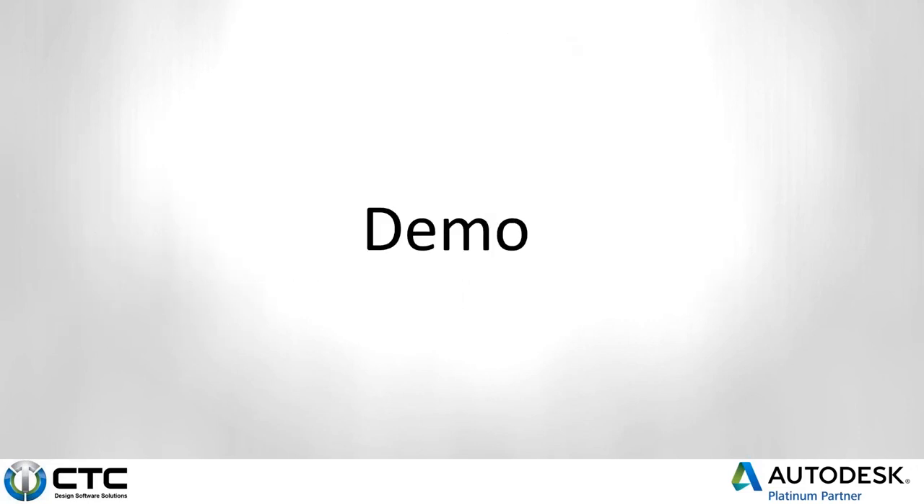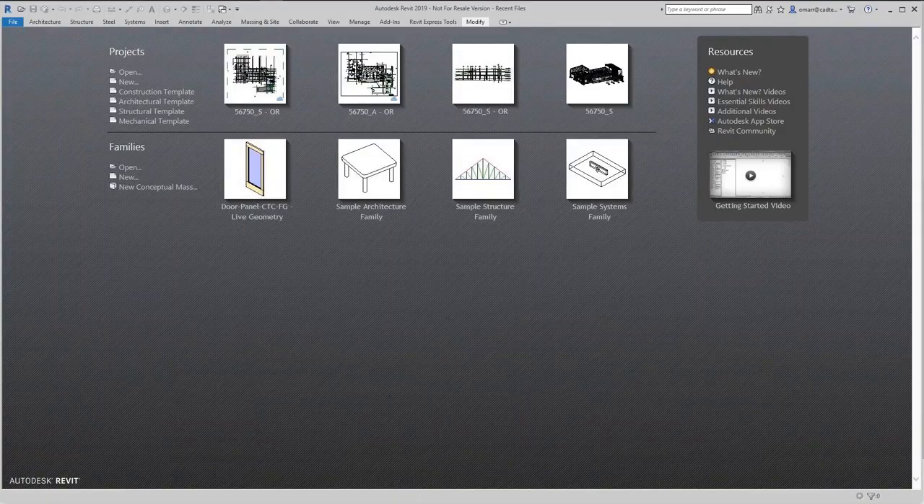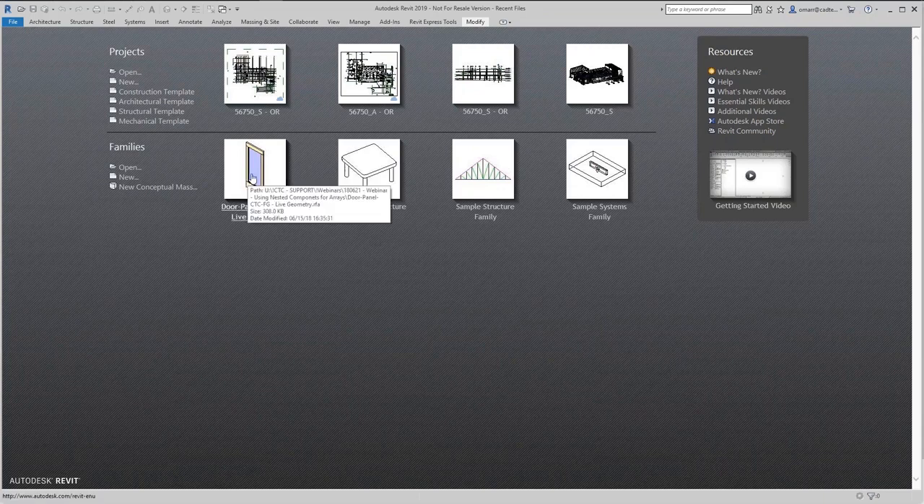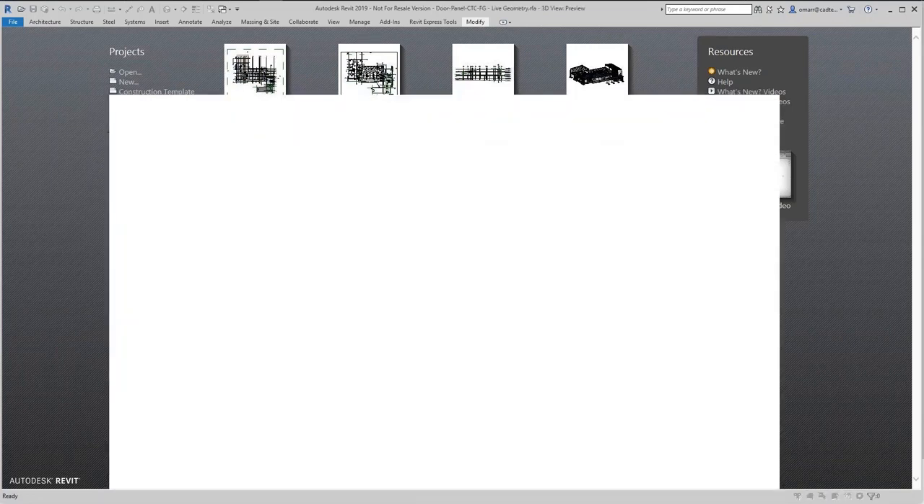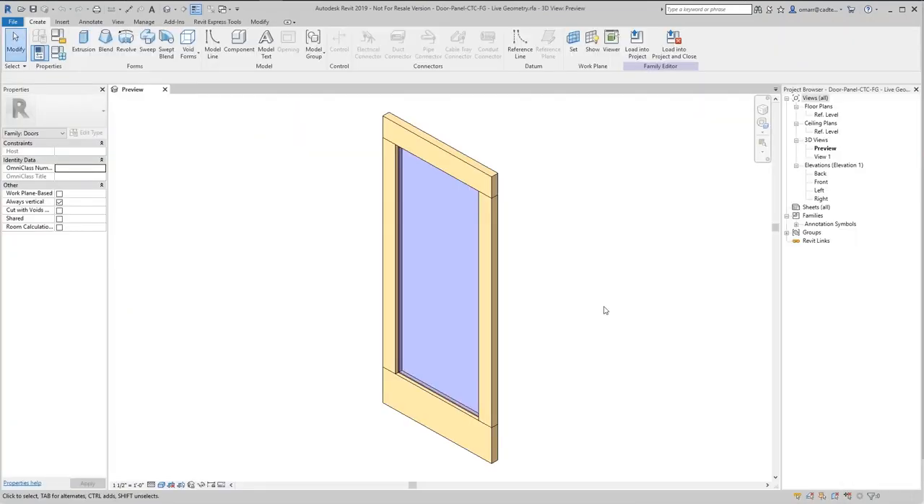All right, let's go to Revit. I will start with a basic family that I have with some parameters and reference planes ready to go. All I will be doing is adding some live geometry, going through the process and seeing it fail, so we understand the why. So I'm just going to open this family here. It's a very simple and basic door panel.